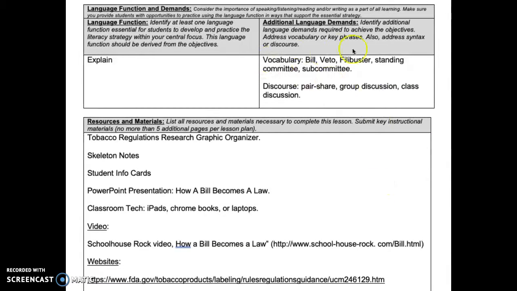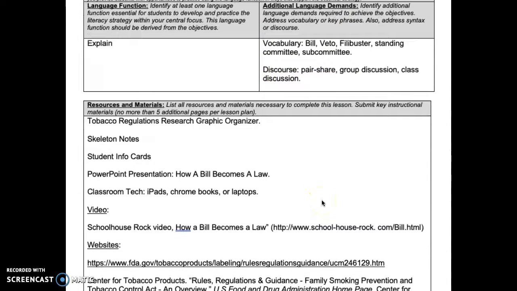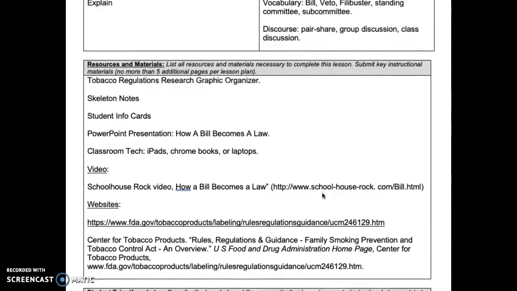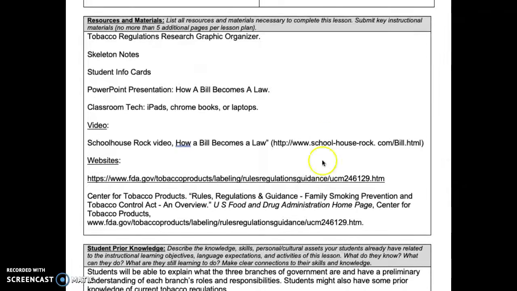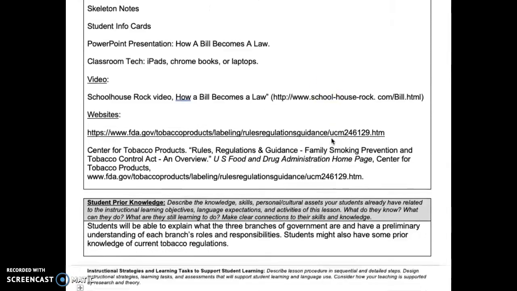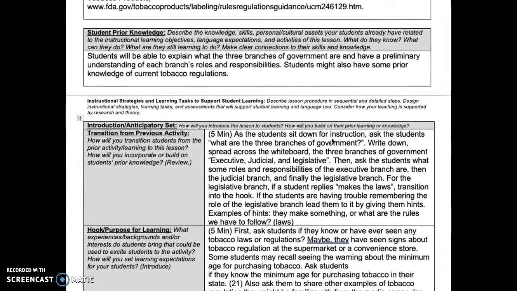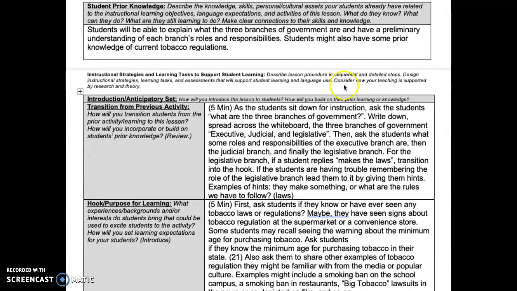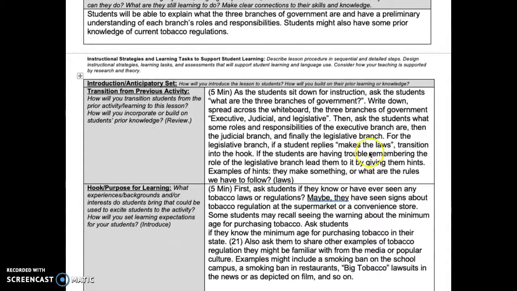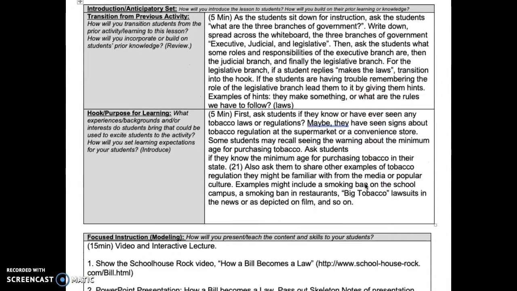We have our key vocab right here, and our discourse, which has to do with pair share, group discussion, and class discussion. Here's our list of resources and materials. And so, student prior knowledge. Students will be able to explain what the three branches of government are and have a preliminary understanding of each branch's roles and responsibilities. Students might also have some prior knowledge of current tobacco regulations.